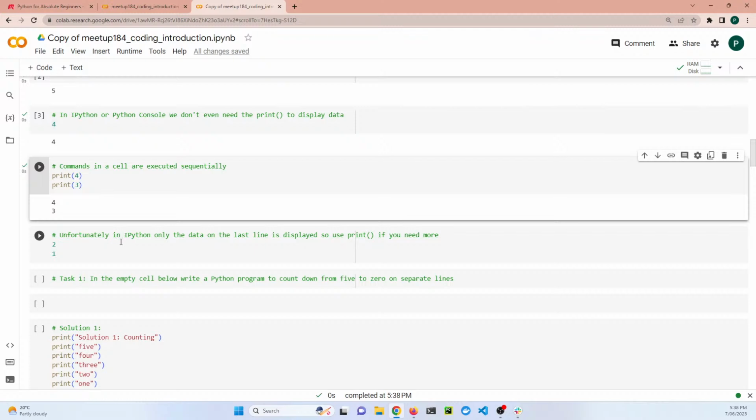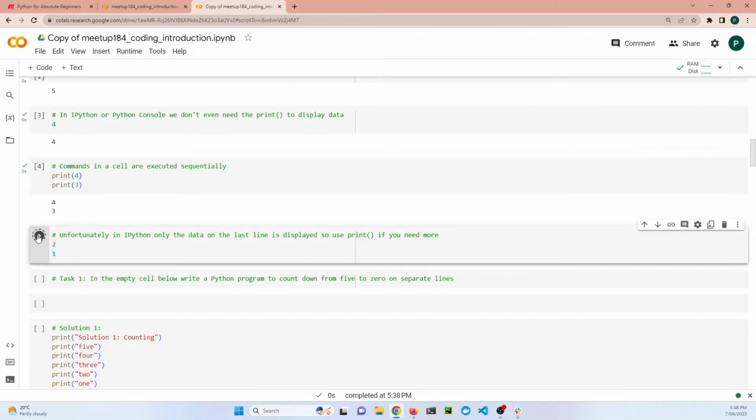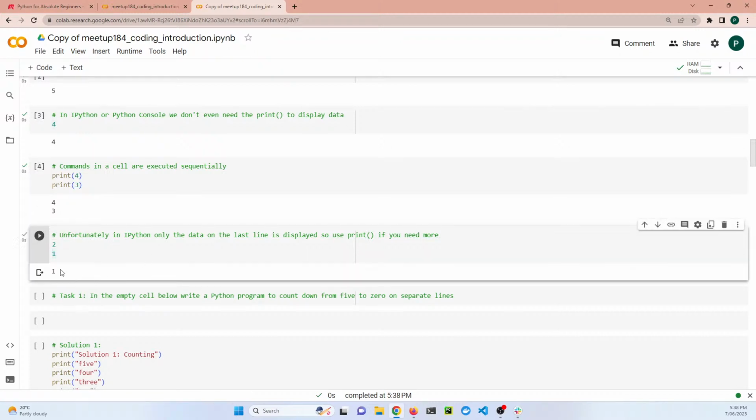Now, unfortunately, in IPython, only the data on the last line is displayed. So if you want more, like we've done here with 2 lines, we use print statements. If you try doing what we did with the number 4 up here with 2 numbers, 2 and 1, and we try running that, you'll see it'll only display the result of the last line, which is the number 1.